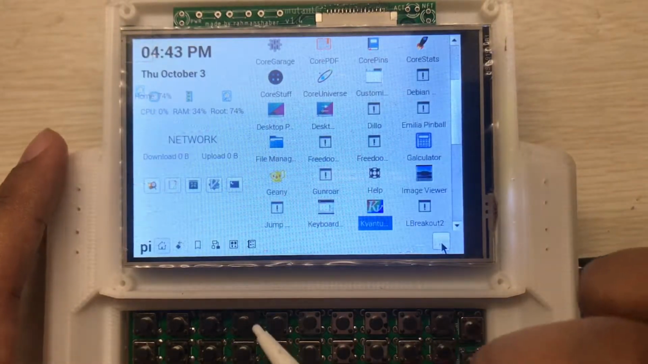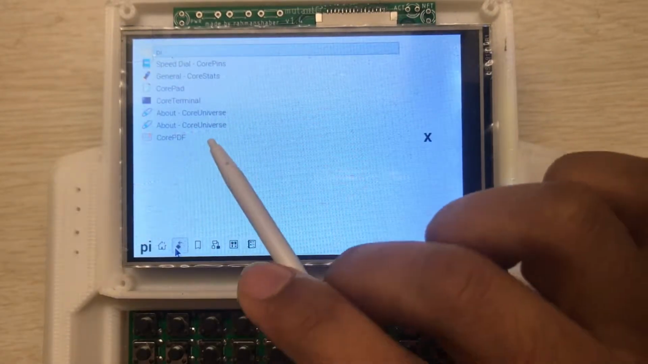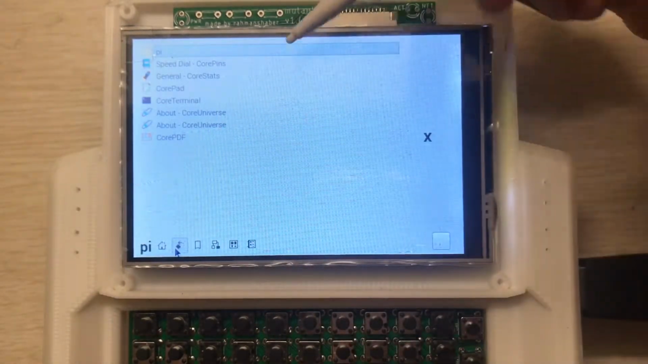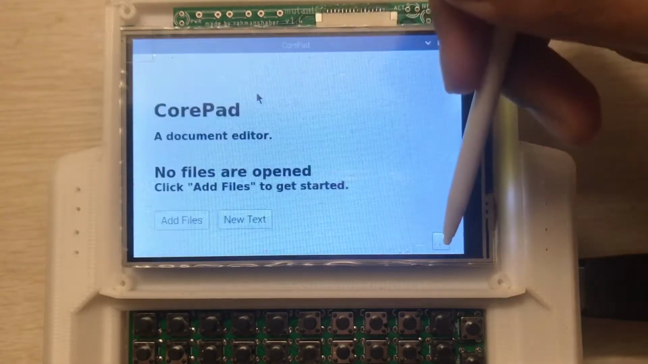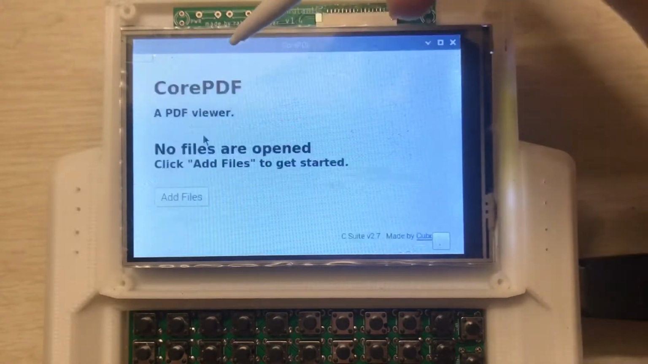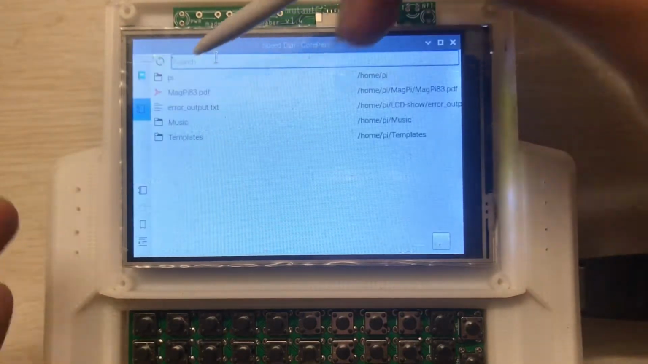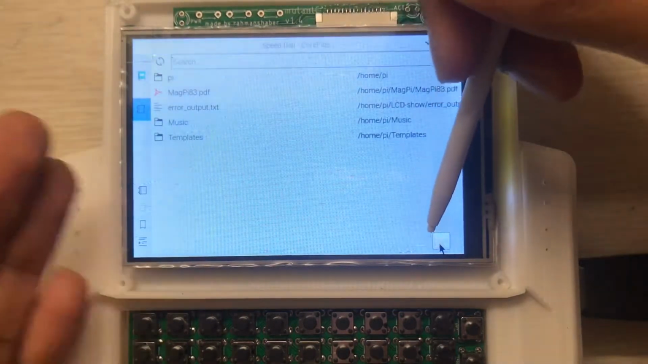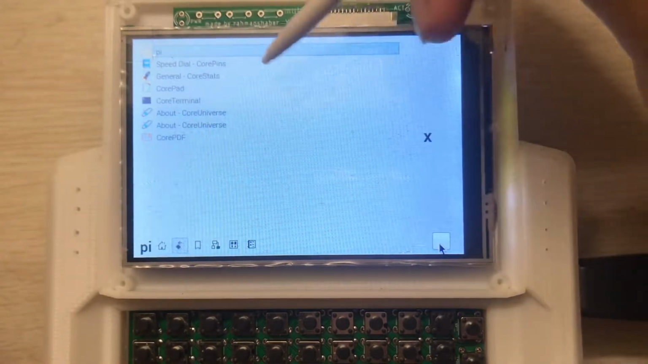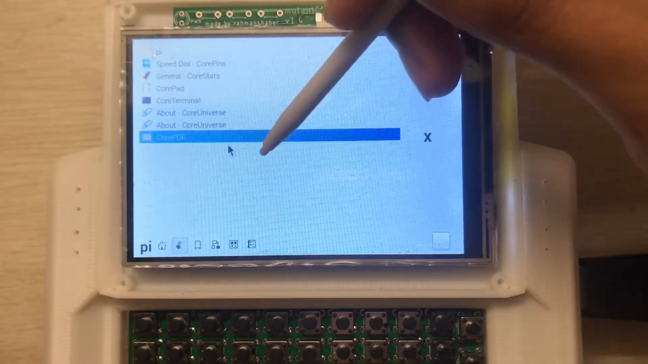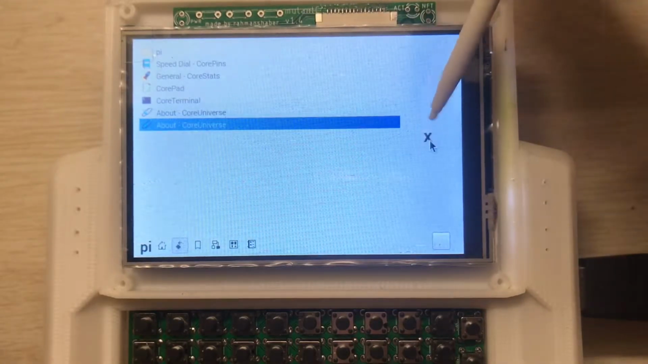So how do you go back to the opened windows? This is the page. You can see all the open apps. Like I opened Core Universe, CorePad. This is the PDF viewer, right? So this is the pins. I'll show what pins are. All the opened apps show up here, so you can close any one from here.